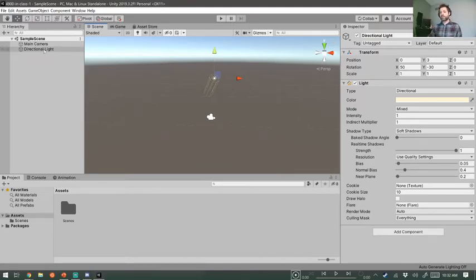So yeah, basically this is your hierarchy. This is obviously your main view. We'll talk about this a little bit more in a moment here. On the right is your inspector. This is where you'll probably be spending a lot of time, honestly, because these are all the attributes that you can play with for your objects.